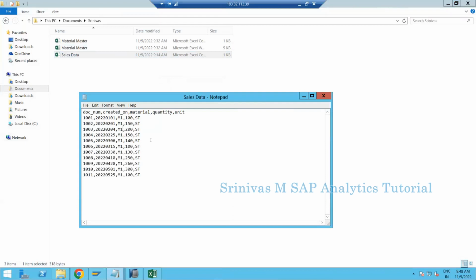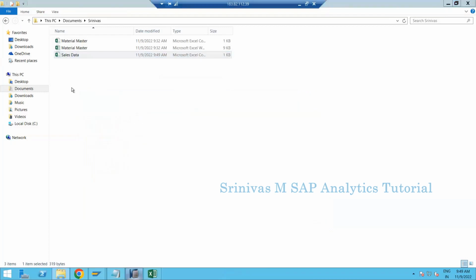So I want some with M2, M3, M4, M5, M6, M1. Okay, let it be M7, M3, M4, M10. So I took different materials here, saving this one. I'm trying to load this file again into this one.